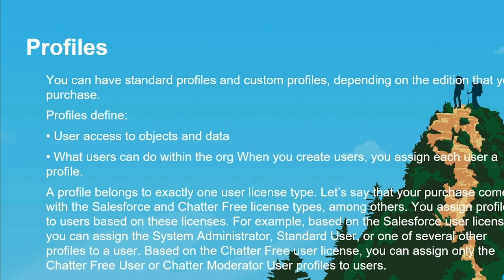For example, based on the Salesforce user license, you assign the system administrator or the standard user profiles to the user. And based on the Chatter Free user license, you assign them the Chatter user profile, meaning only free access is provided with the Chatter Free user license. You can also provide the Chatter moderator user profile, but the system administrator and standard user functionalities are not provided in the Chatter Free user profile.